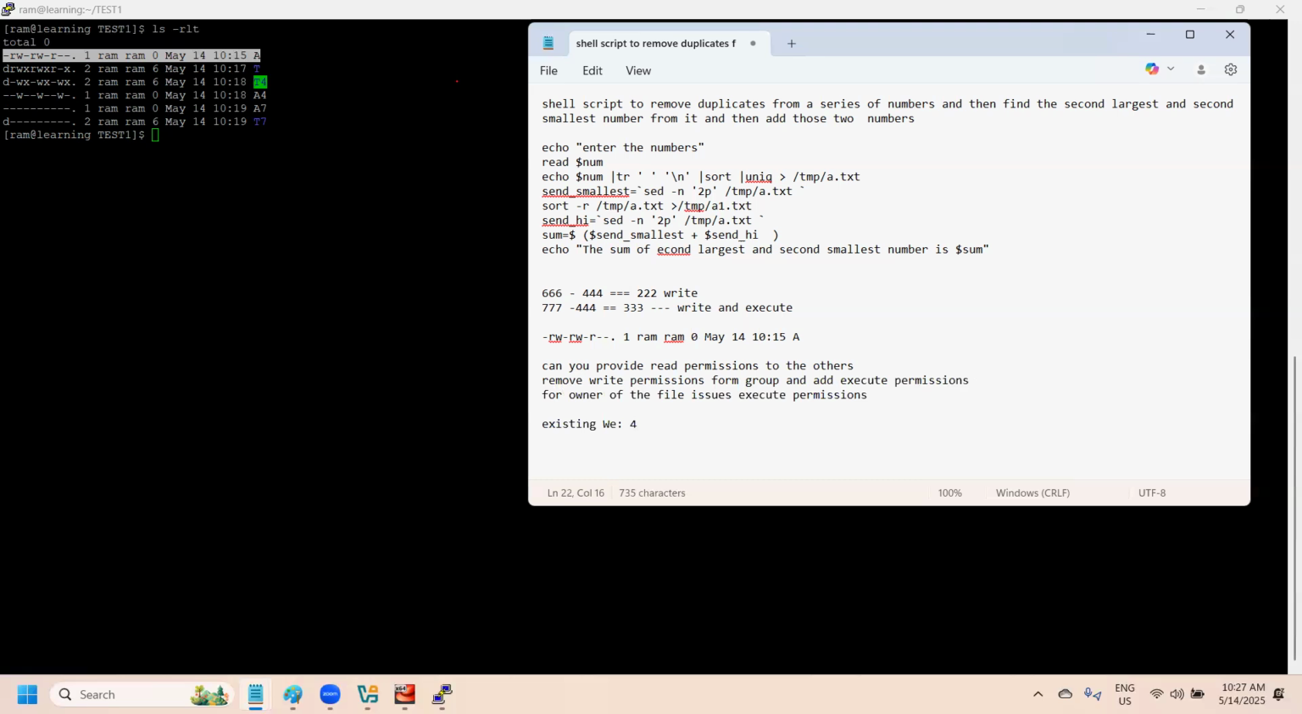What is our ask? Can you add read permissions to others? It already has read permission, so just keep it as 4. Now, as of now we don't have execute, so 4 plus 1, what is the weightage? 5.